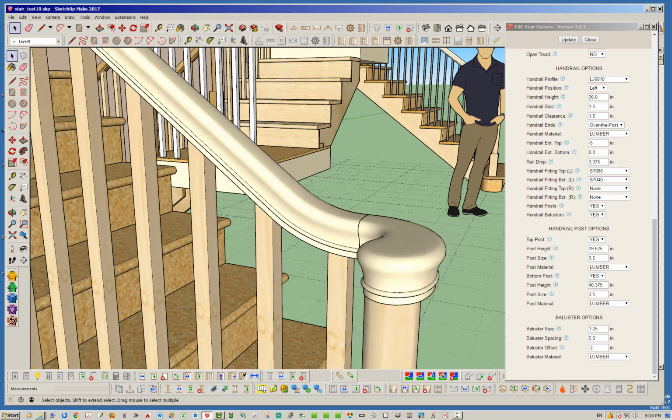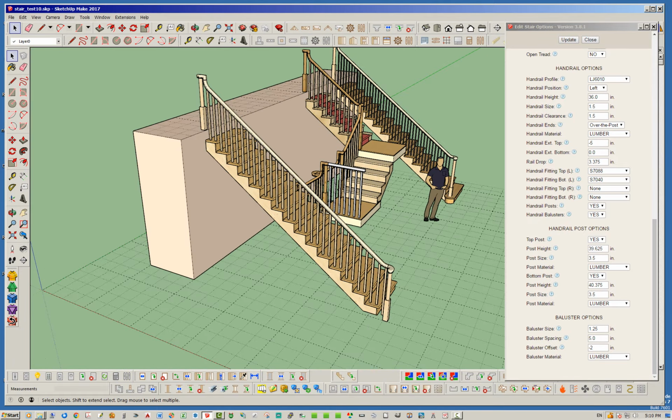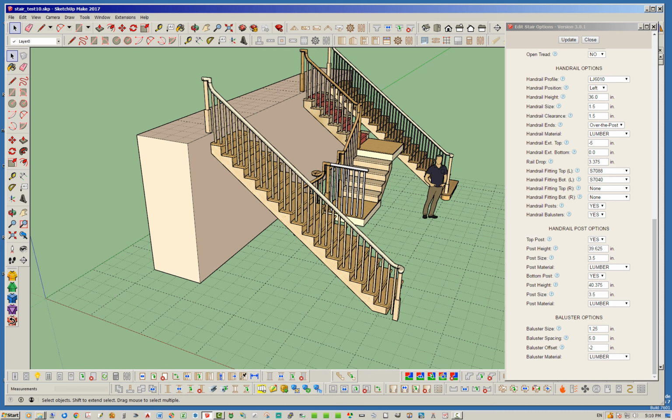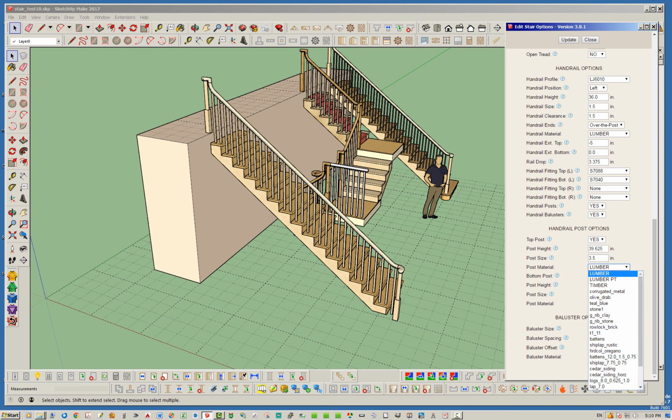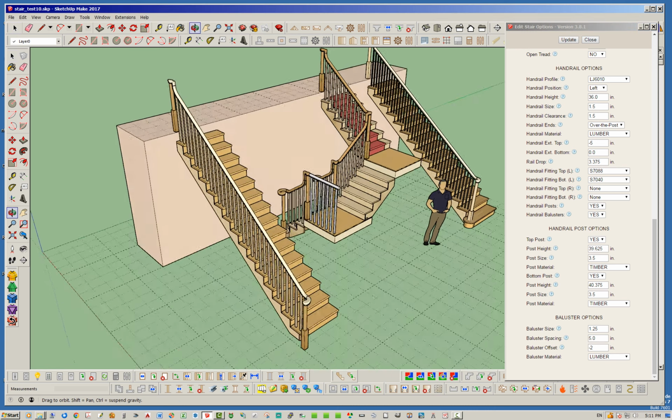Okay, so now we've got our post heights where we want them, and we've got our balusters where we want them. Now again, you can change all of your materials with regards to these. You can actually set the top and the bottom different if you want. I'm not sure why you would want to, but yeah, you can go ahead and update that.